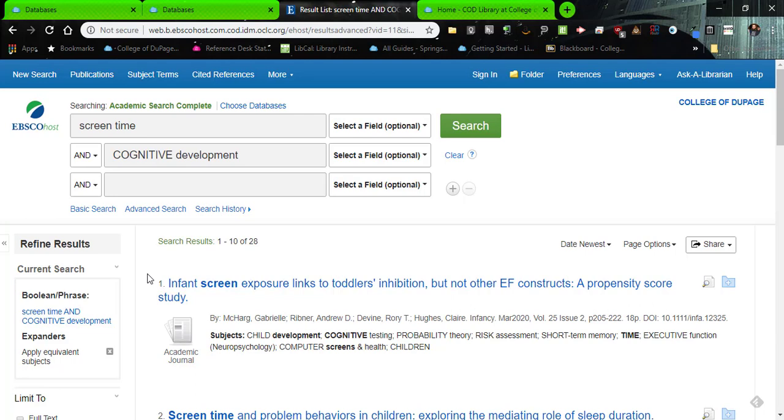So other things we can do, we could try a different search entirely. Maybe somebody else's topic is different, like maybe someone is doing a topic on special education, right? And that may be a search that we want to try.